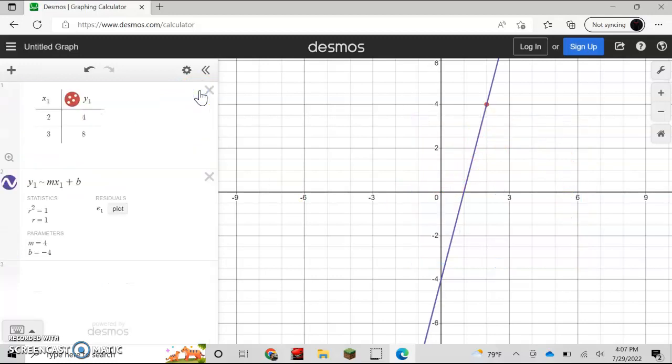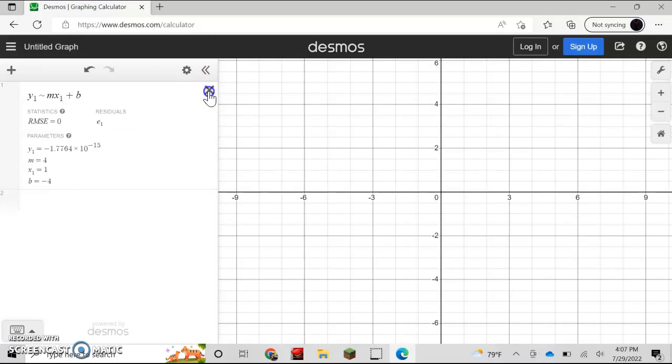Now, I can exit out of any line. I can exit out of my table, exit out of my graph, exit out of my regression formula using these X's rather than having to delete. And again, all of this is free. It's a wonderful alternative if you don't have a calculator. It's also easy to type into, and it's very pretty with all the different colors and everything, so it really helps you visualize things. So hopefully this helps you get started using the Desmos calculator.